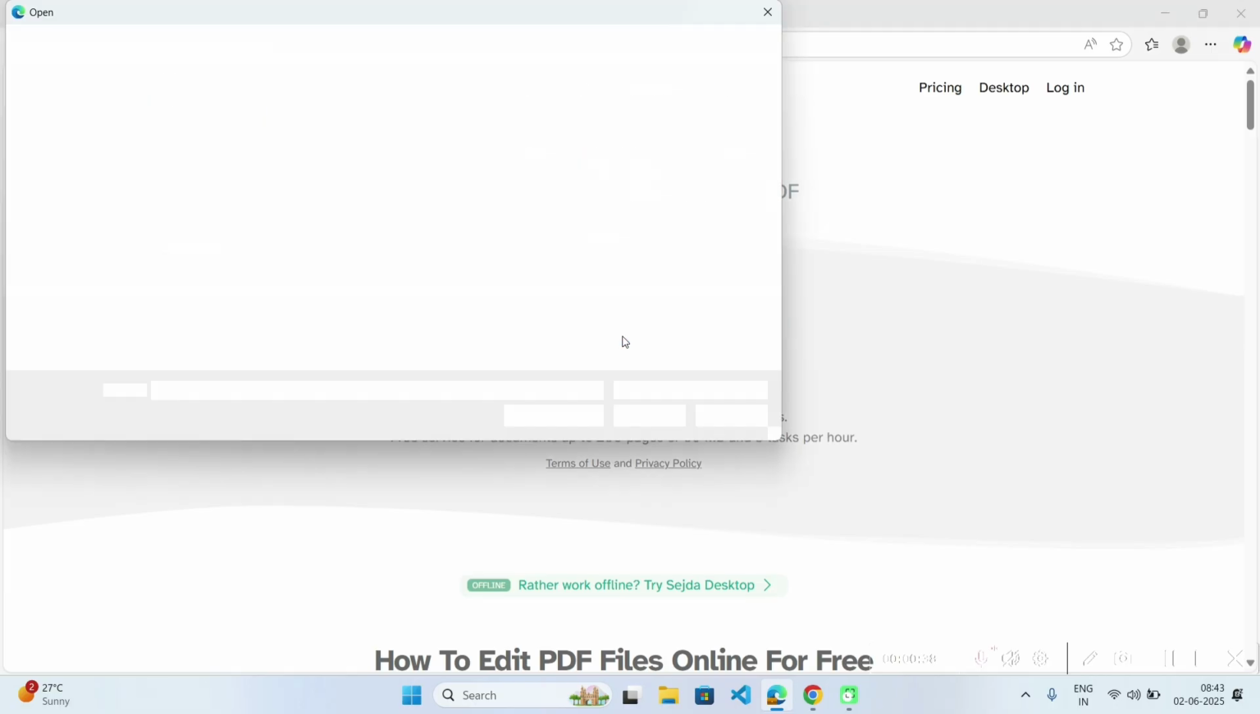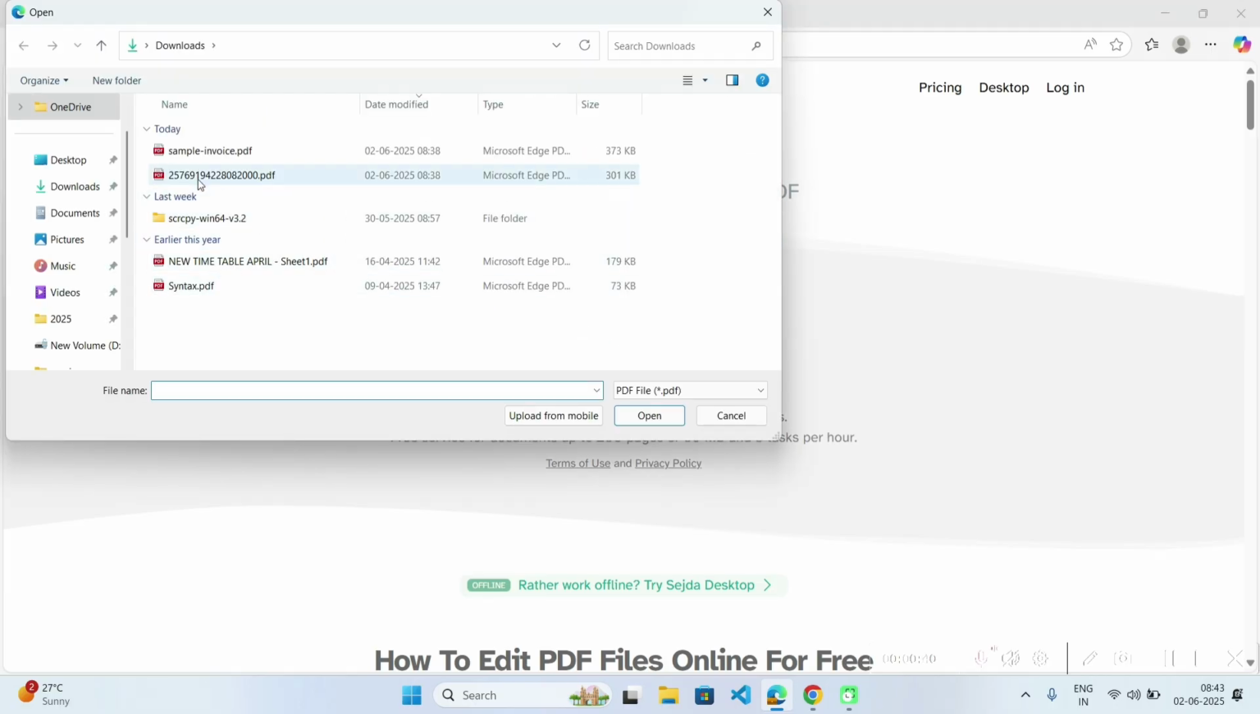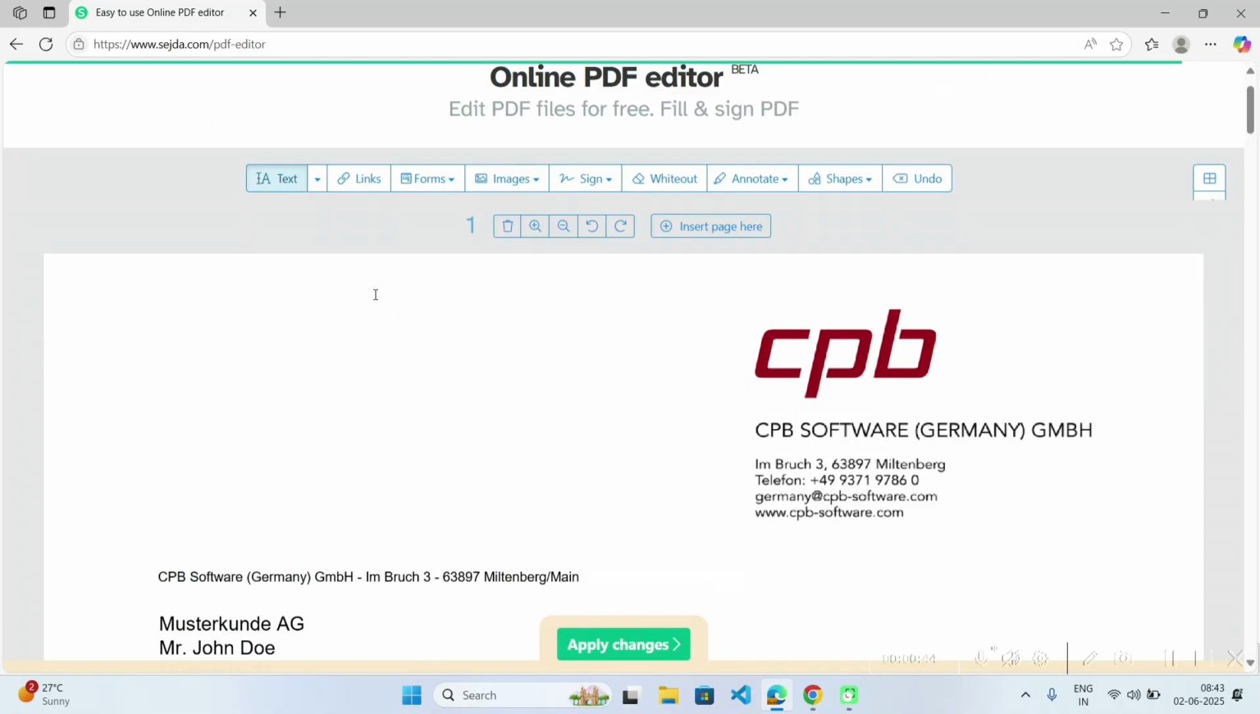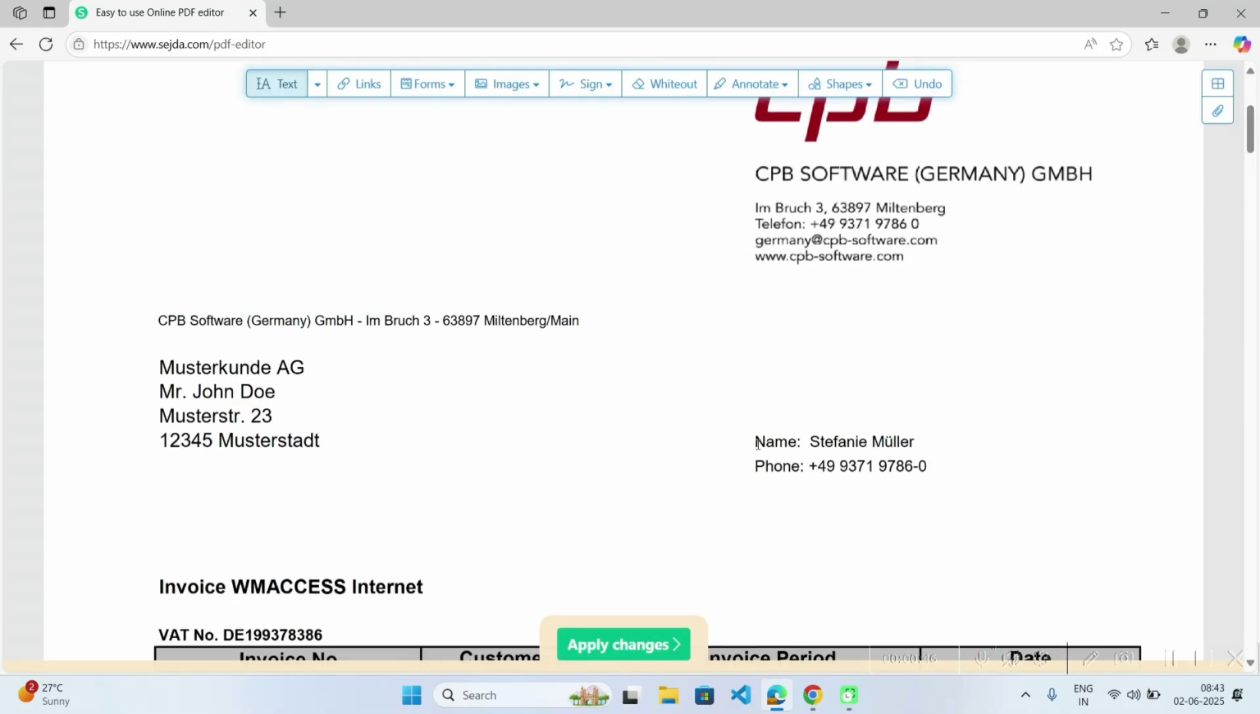Here you have to upload your PDF file. So I'm having one sample invoice file. I'll upload that file. After that, here you can see this is my PDF, and suppose if I want to edit this name, I can edit it right like this. I can enter my name here, or a number also. If you want to edit the numbers, you can directly click and edit this number to anything.